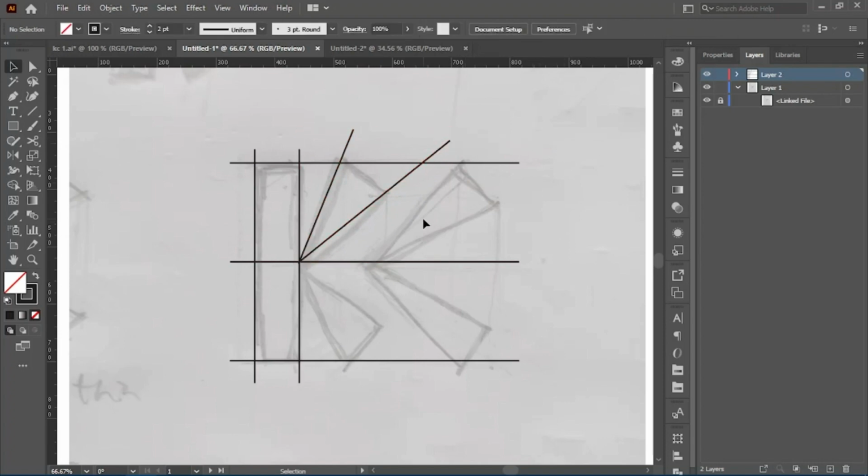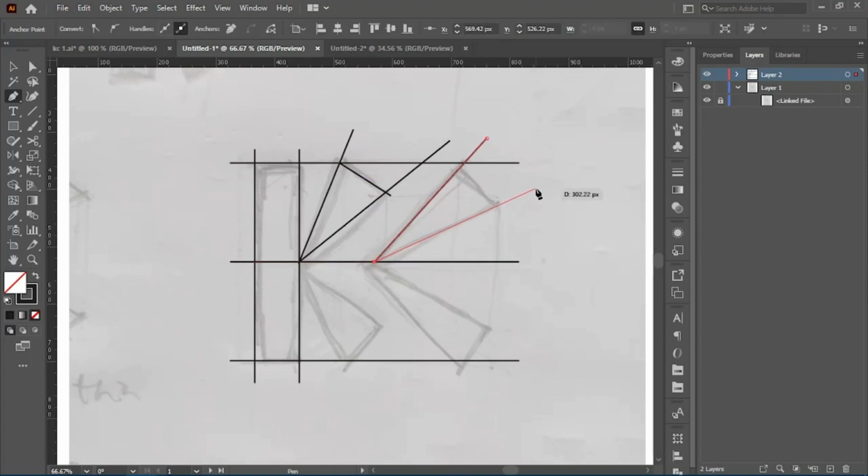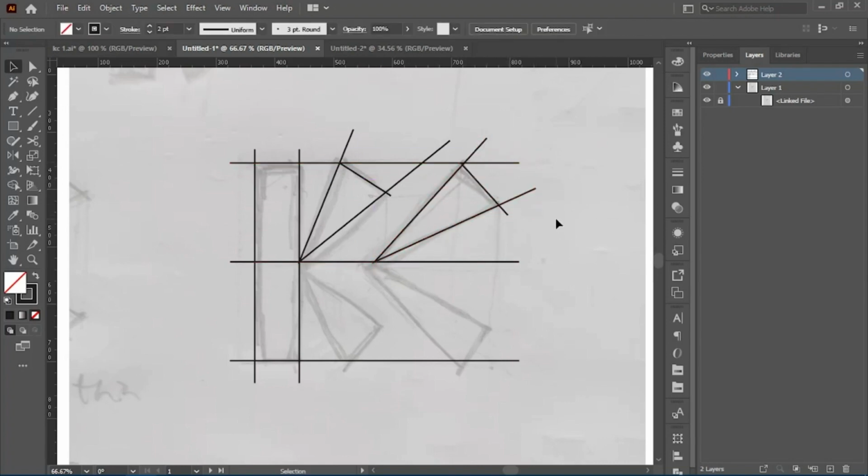Right, and there we have that. I'm going to draw the closing parts just here. And there we go. We're going to do the same thing for this side as well. All right, so we formed the top part of our logo. Now we don't need to do this at the bottom again.